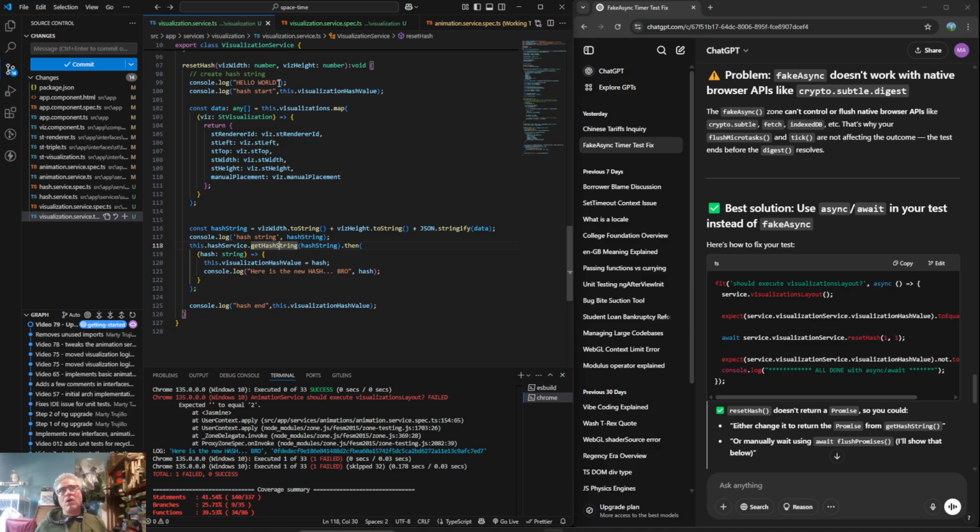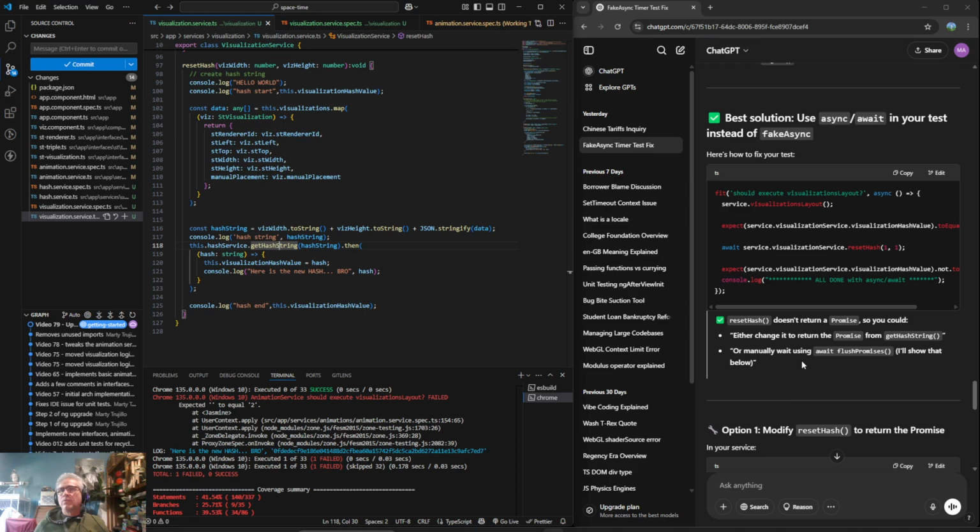Now that will cause whatever code uses resetHash to have to be modified, because I don't believe the promise will be executed until something asks for the result. And it might change. I don't know. This is going to cause us to really have to understand how promises work. But anyways, it actually says.